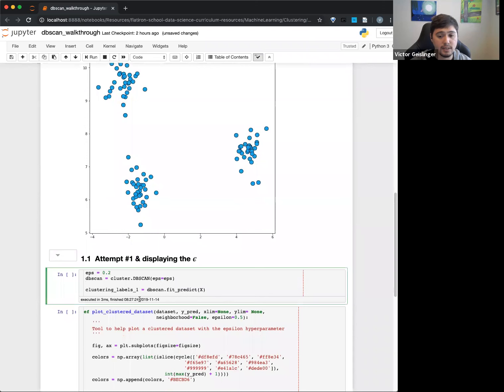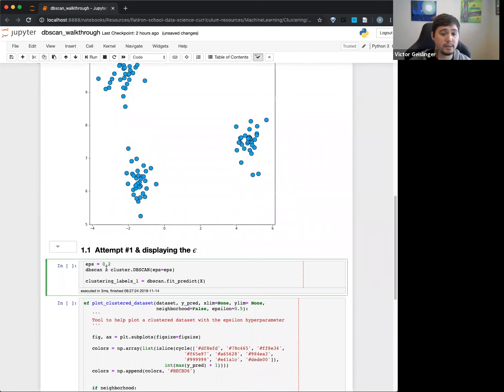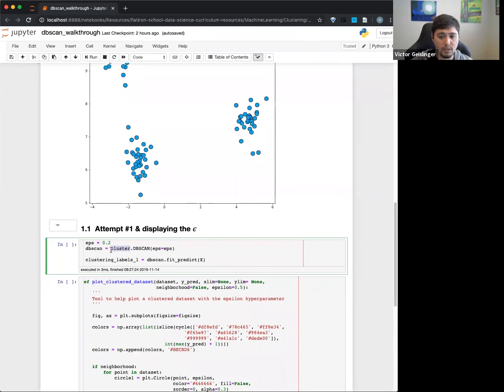So let's try this first attempt. We're just picking some random hyperparameters, right? We'll start with epsilon 0.2. And 0.2 will basically be what's in its neighborhood, this kind of circle radius of what's nearby. And note that the default min samples is 5. So it's still looking for a minimum number of 5 points within an epsilon to call it a core point. Okay, so I'm going to go and call this.